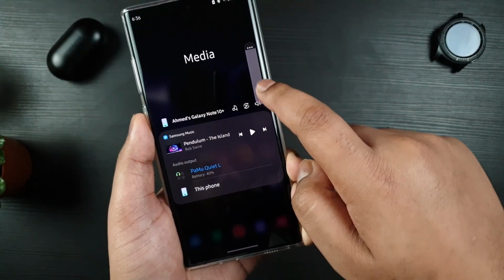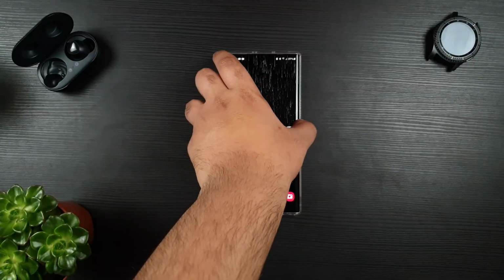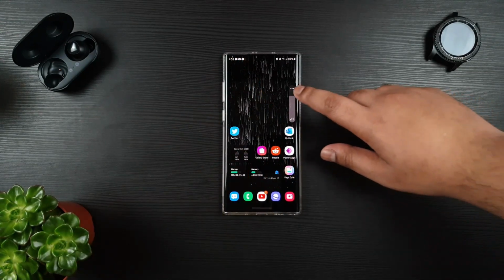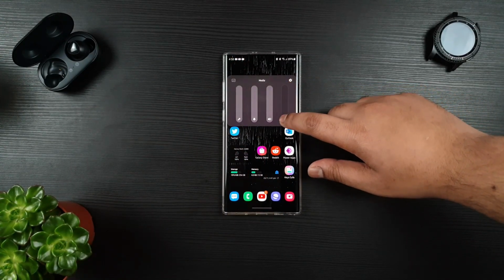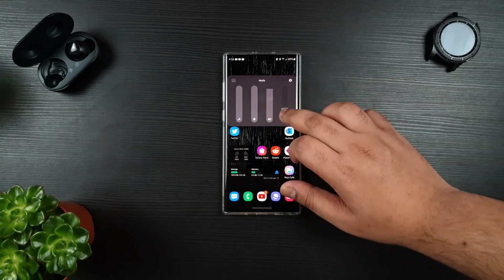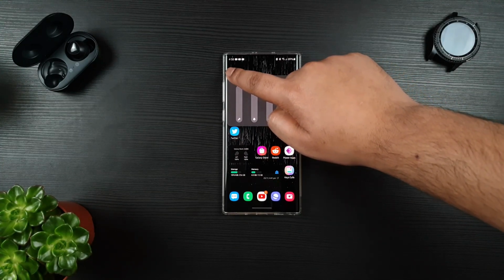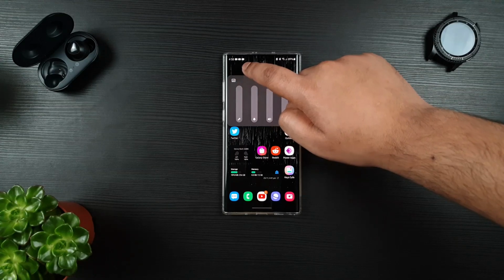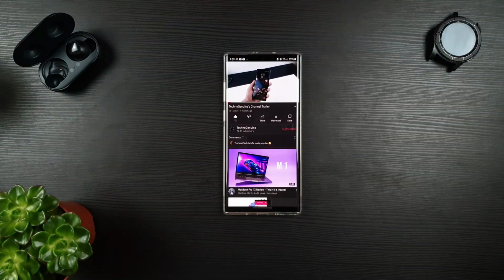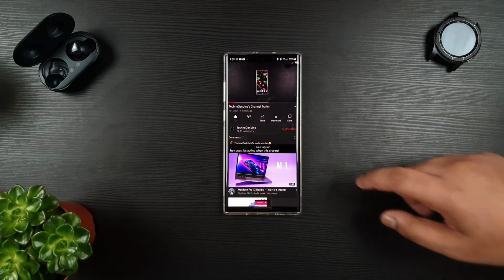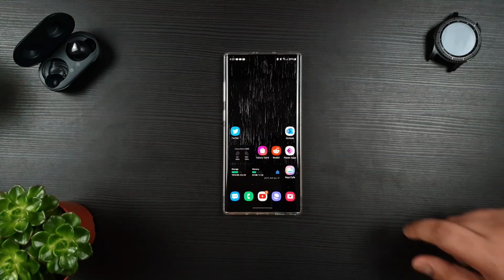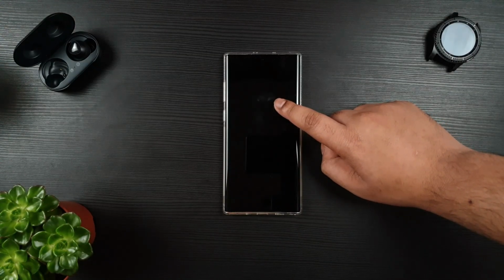The volume rocker looks wonderful and easy to adjust with one hand rather than reaching on the top. Clicking on three dots, you get all the volume options. On the top left, that is a live caption. You can simply press on it to toggle it on or off. By double tapping, you can turn on or turn off the screen.